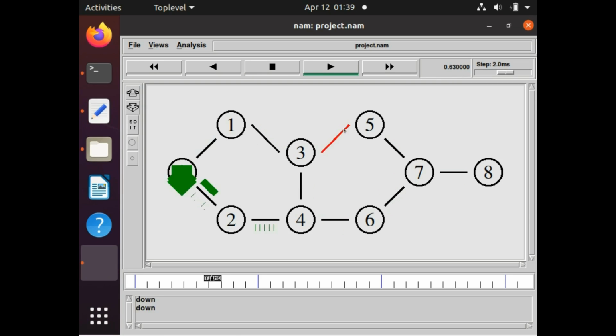Now the link between node 3 and node 5 is down, so the traffic will start flowing from the bottom route. Here there are two routes available. First is N0, N1, N3, N4, N6, N7, N8, and the second is N0, N2, N4, N6, N7, N8.